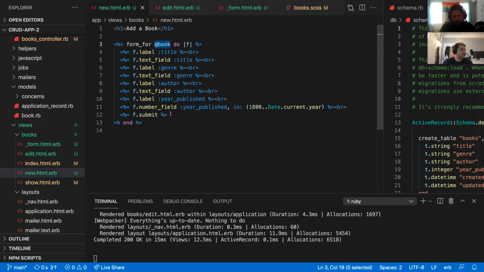Is that kind of what you're curious about? That answered it. Thank you. Cool. Yeah, because it can make the form distinguish between creating a new instance and editing an existing one. Yep.